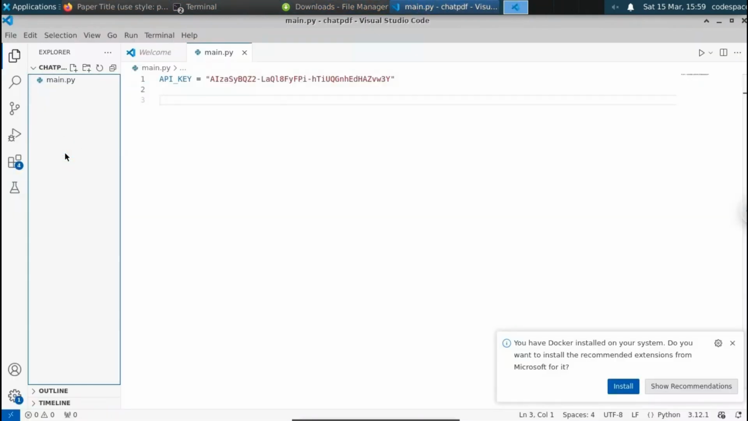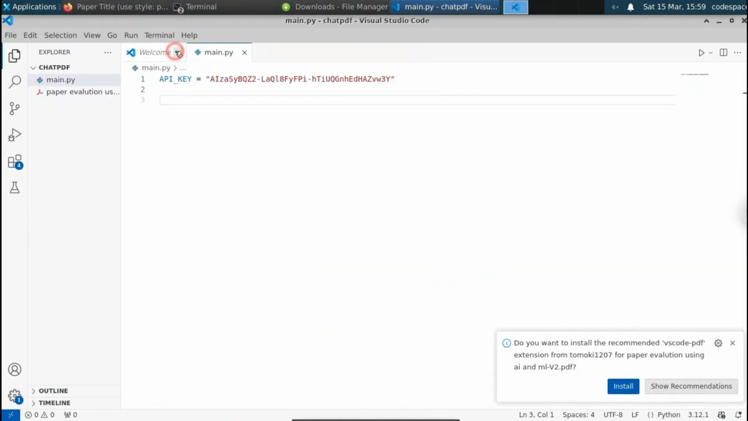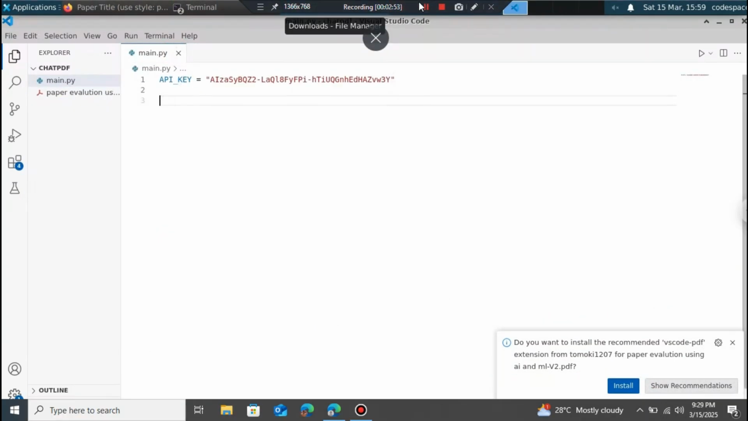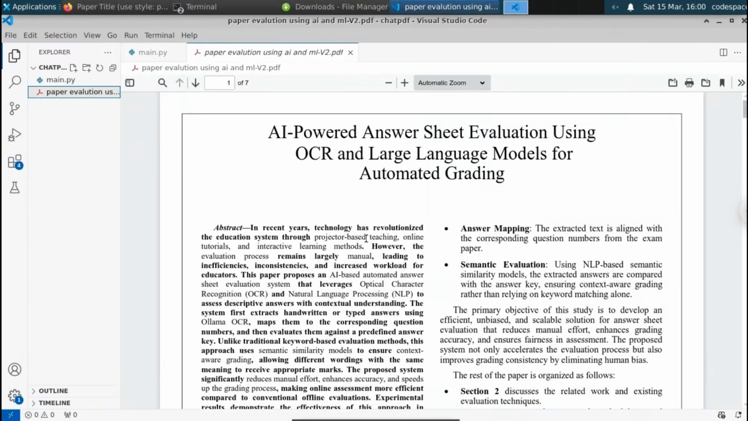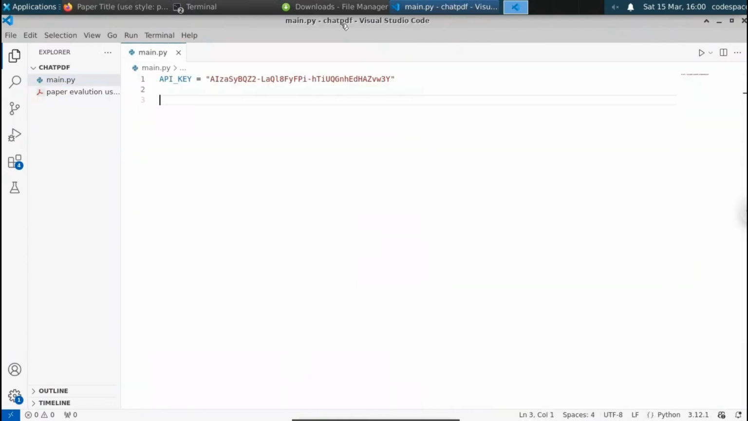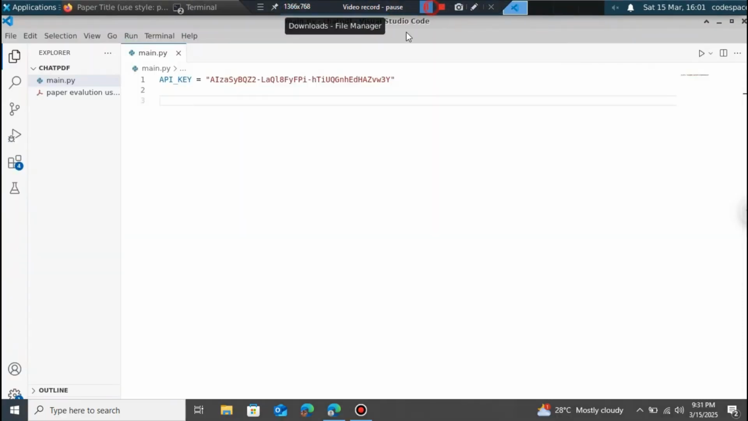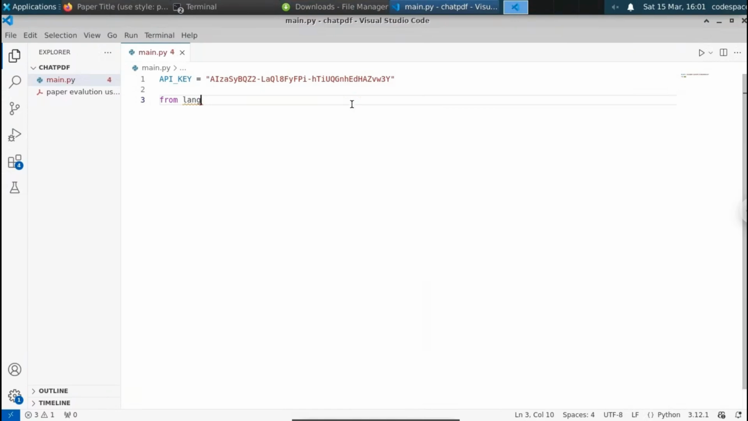So let me copy this PDF and let's paste it into our project folder now. You can see that now we have the Python file and the PDF in the same location. Make sure you have both the files in the same location. Let's close this PDF now. This is the PDF that we're gonna use in this video, just a sample research paper. Let me close this. And now let's import all the dependencies that we need in this video.